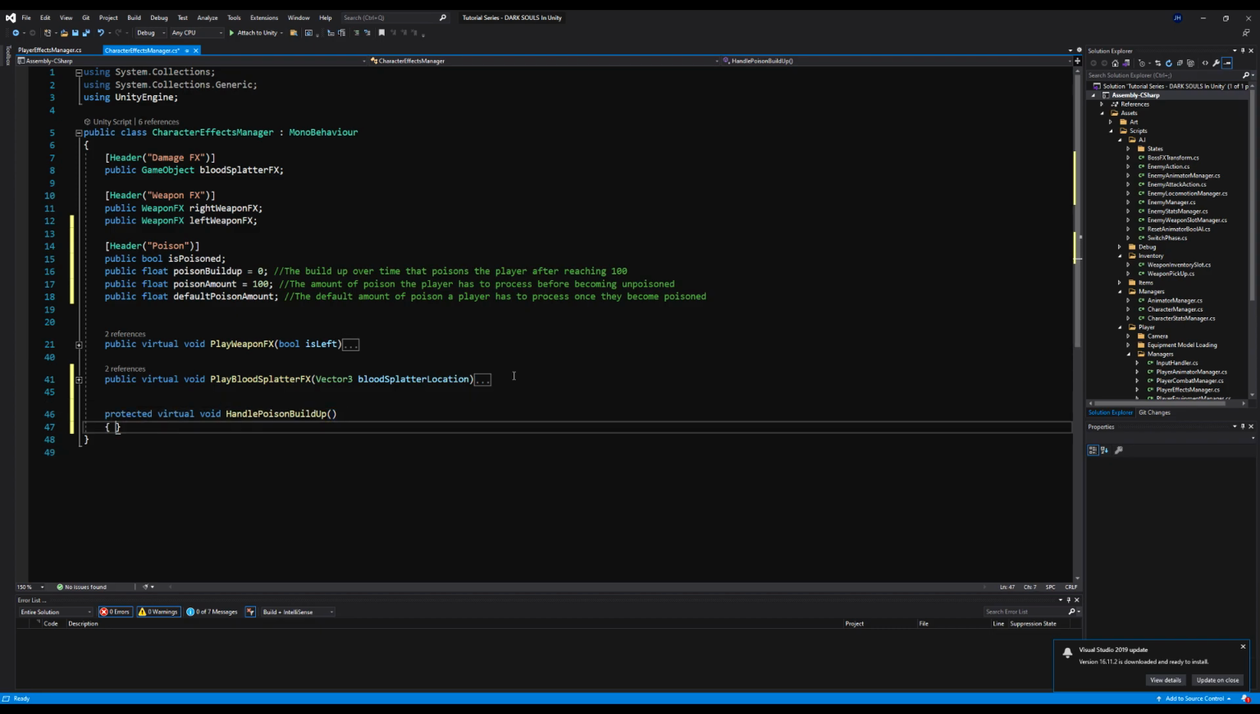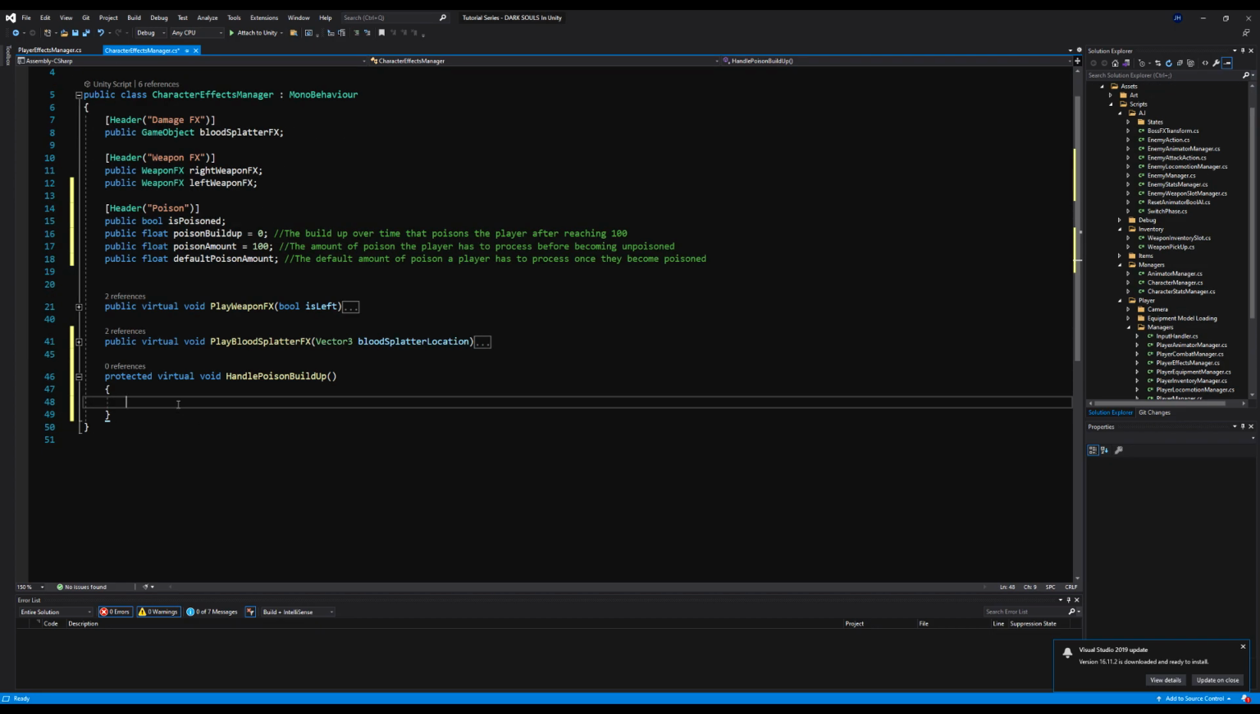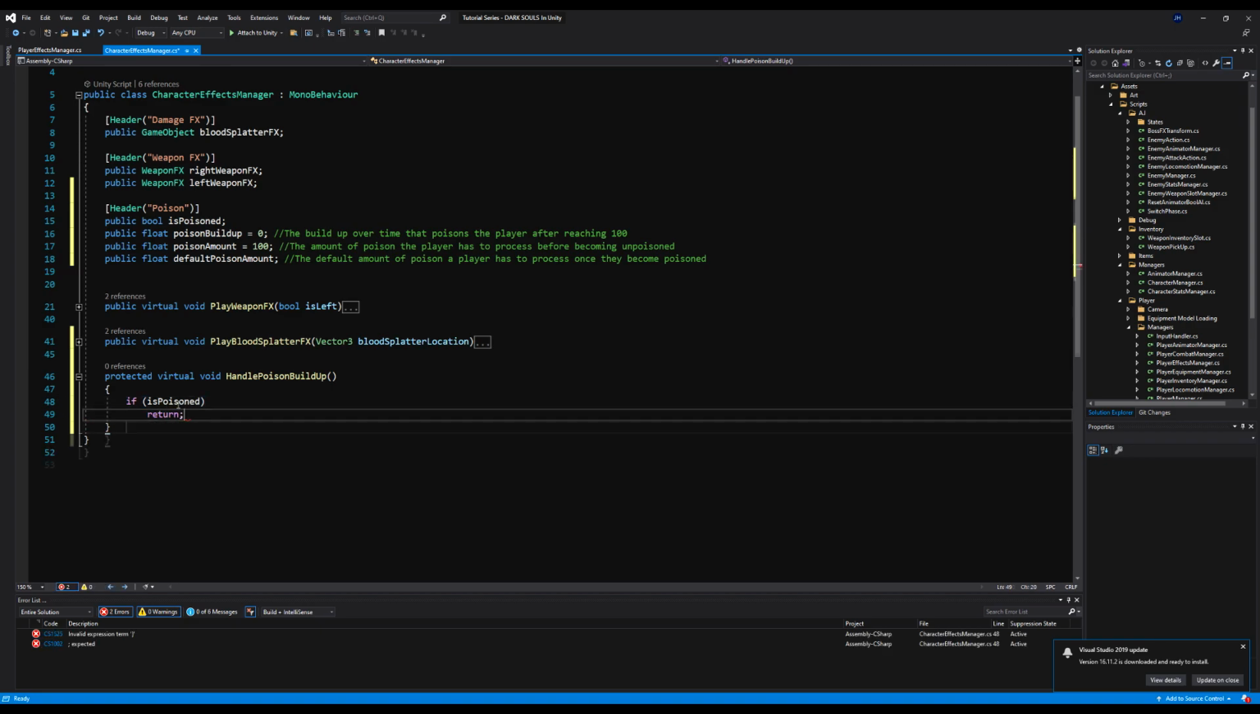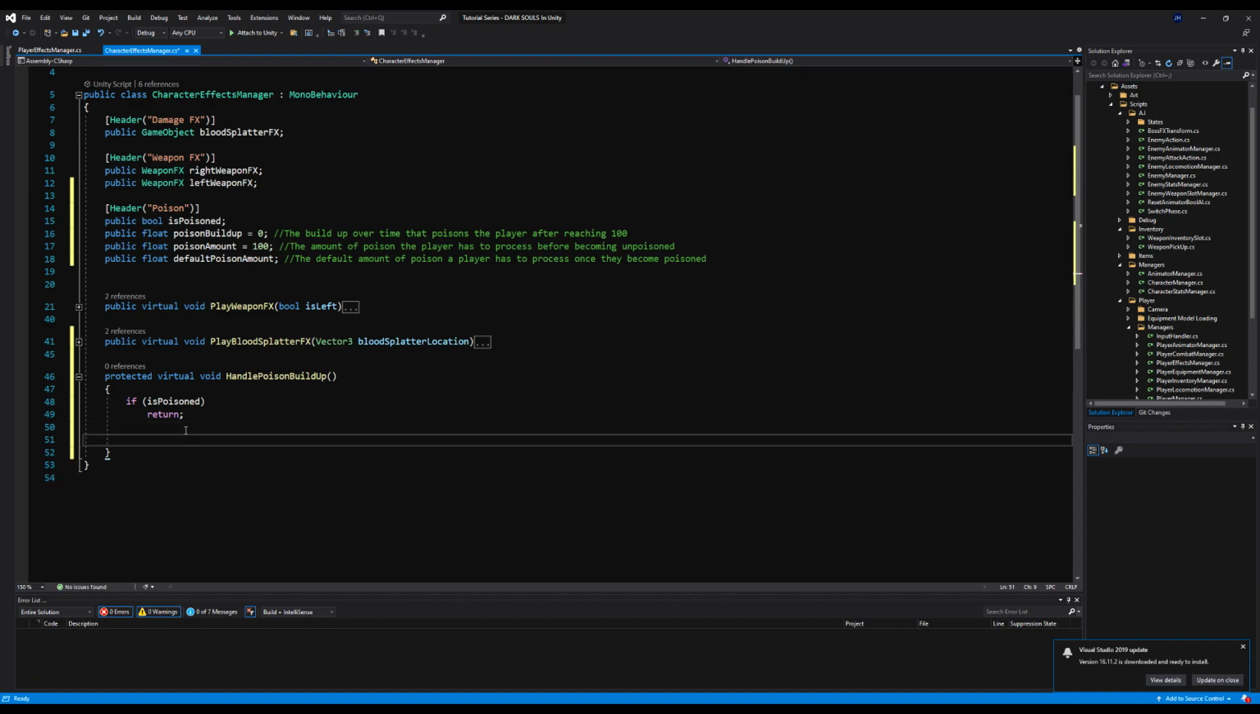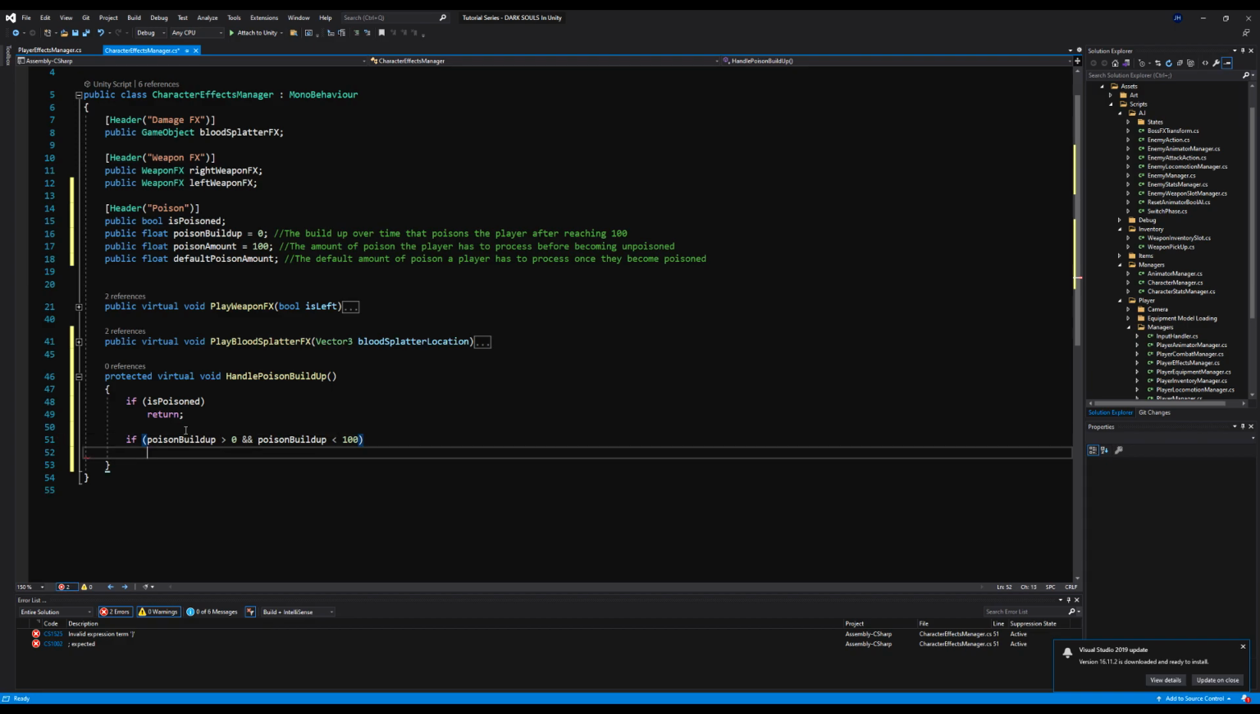So, protected virtual void HandlePoisonBuildup. So we've got to make a function to actually assign buildup to the player if he's on a poison surface. So we're going to say if we are poisoned already, return. We don't want to assign buildup if we're already poisoned. There's no point. And then we're going to say if poison buildup is greater than 0 and the poison buildup is less than 100, we're going to do some logic here.